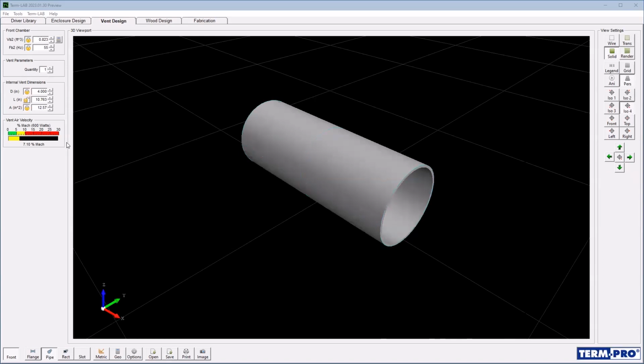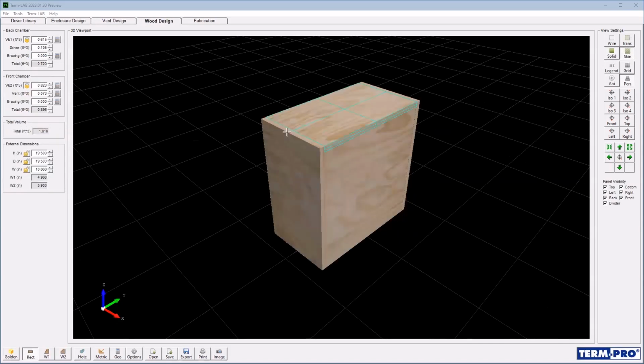So now that we have our vent design ready to go, the final step is to come over here and do our wood design. Now, for a bandpass enclosure, let's take a look at our design. We have two chambers, and the details are shown here: a back chamber and a front chamber. The back chamber has a design volume of 0.61 cubic feet. The driver displaces 0.105 cubic feet. We don't have any bracing in the box. The total rear volume is 0.72 cubic feet.